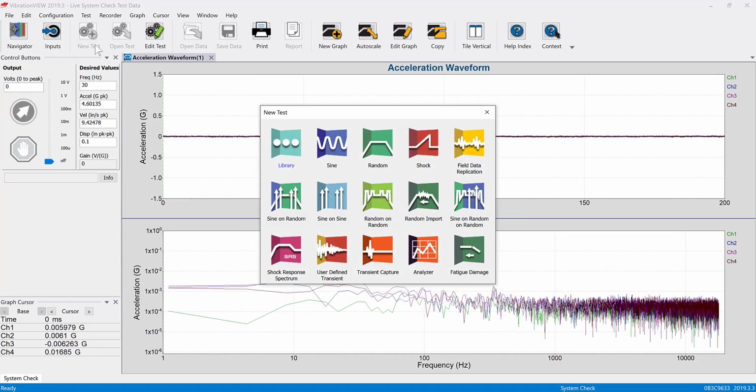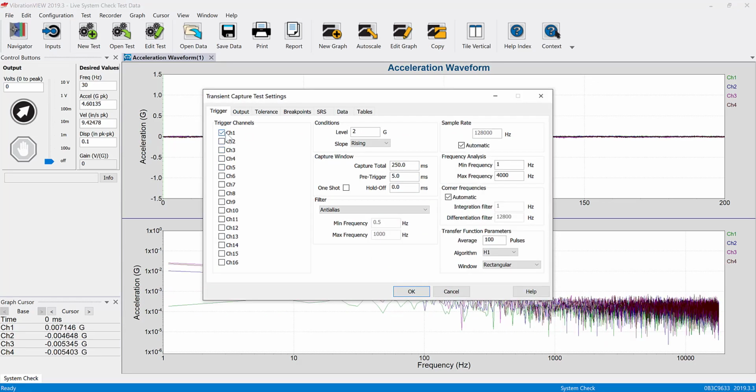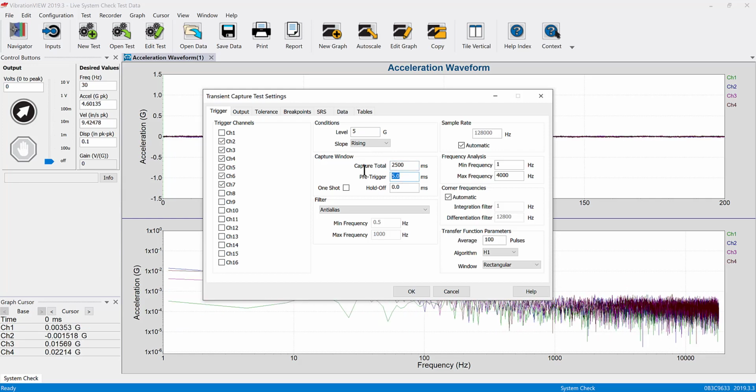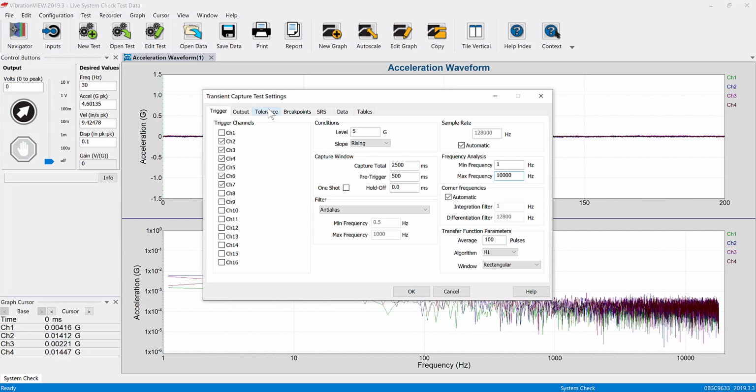So the first thing I'm going to do is create a new test, transient capture. And we're going to trigger on 2, 3, 4, 5, 6, 7, because those were the channels that we used. We'll do 5Gs. We want to look at roughly 2500 milliseconds, and we'll put 500 of that as pre-trigger. If it's available, it will display. We'll analyze to a little bit higher frequency. We'll go to 10 kilohertz, just so that we can analyze that far out.